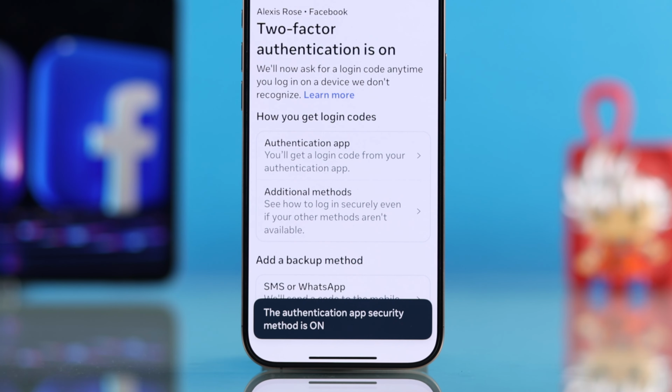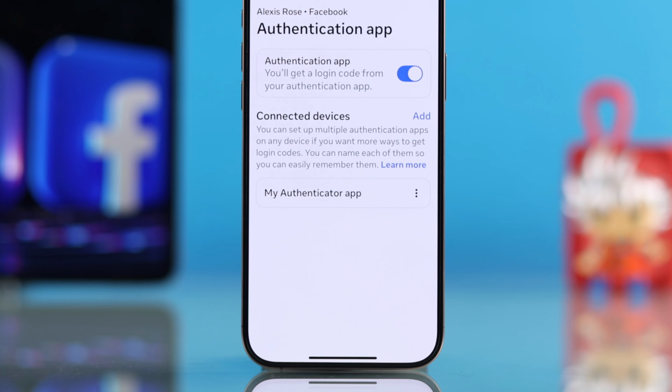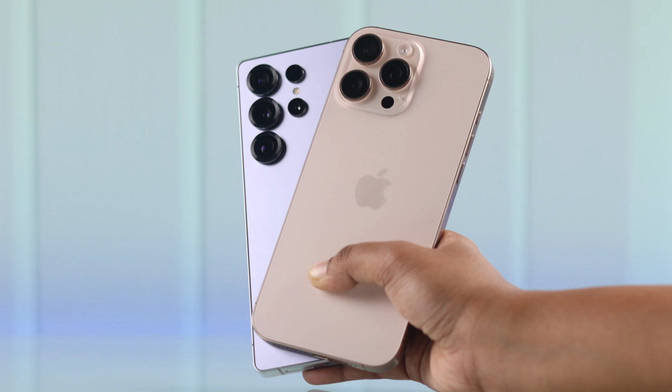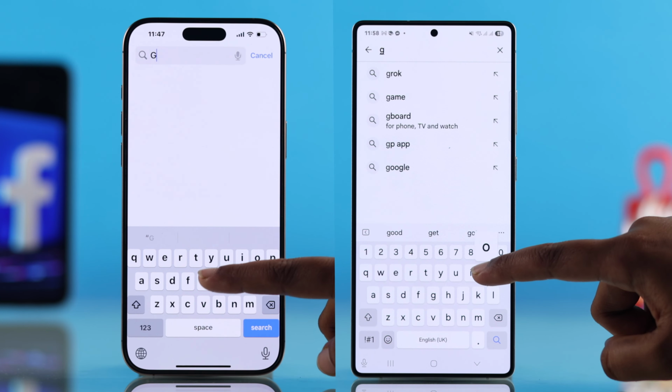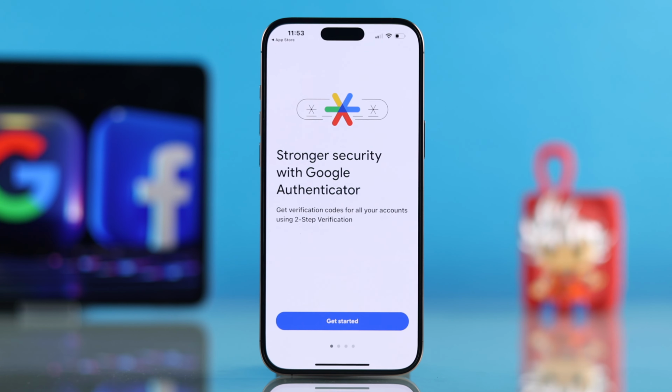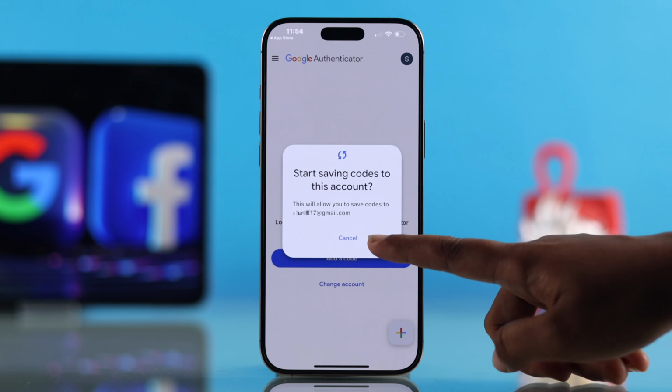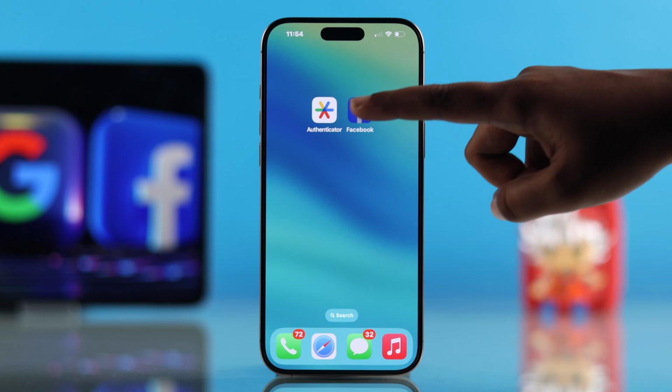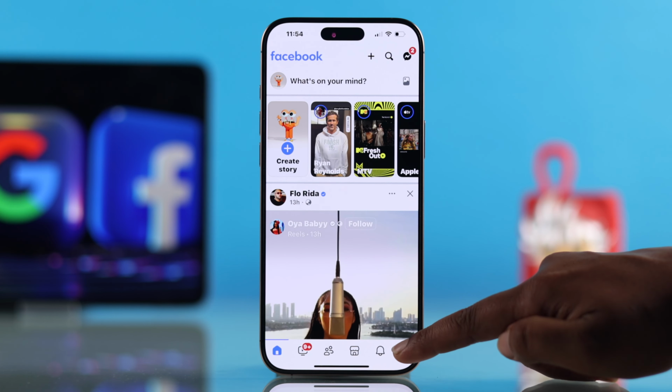If you want to set up Google Authenticator for Facebook using your iPhone or Android, for that first you have to install the Google Authenticator app and then log in with the Gmail account you want to use for the setup. Now open up your Facebook and hit the profile icon at the bottom.